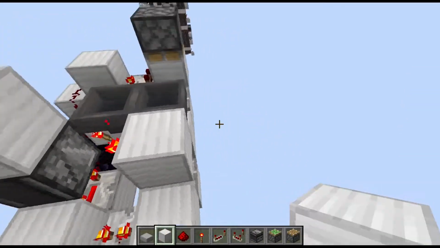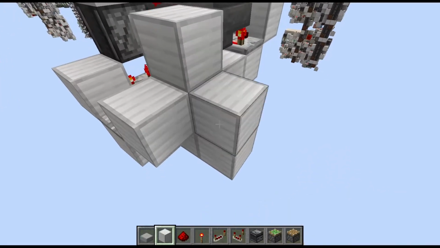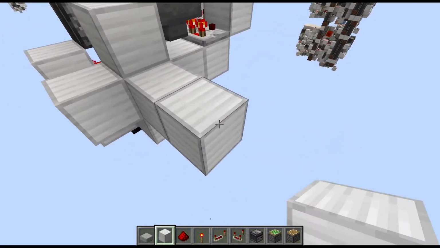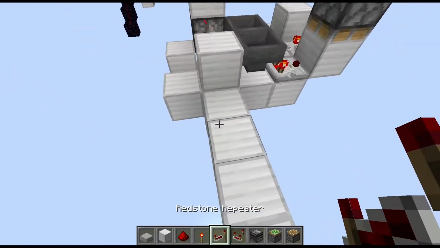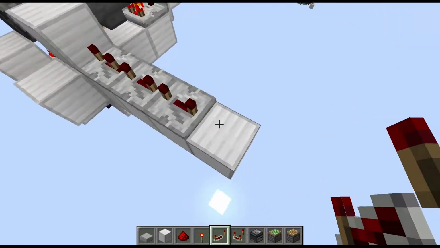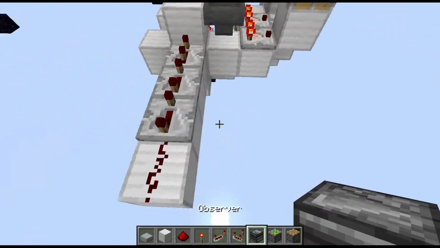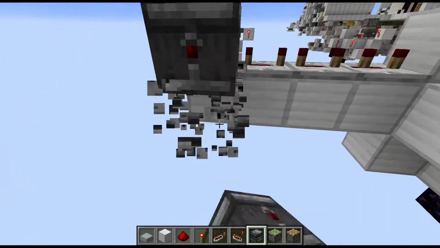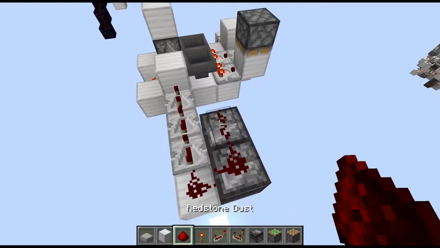Then let's go to this right side here, and next to this repeater there, we start with a row of 4 blocks. Put down 3 repeaters, 1 on 3 ticks, and following that 2 on 4 ticks, and some redstone wire there. Grab observers and place them looking at the wire and the first repeater there. Put redstone dust on top of those 2.